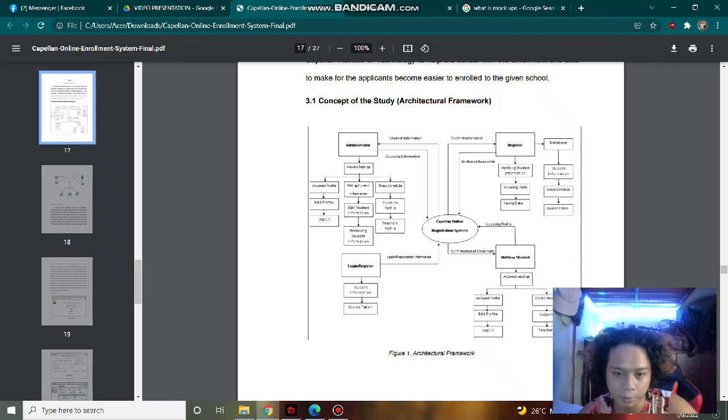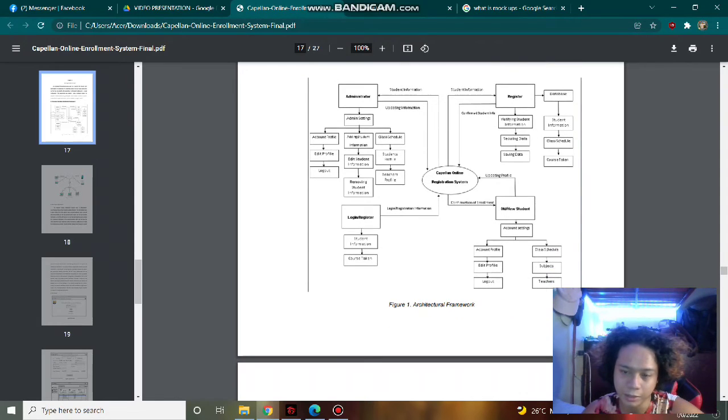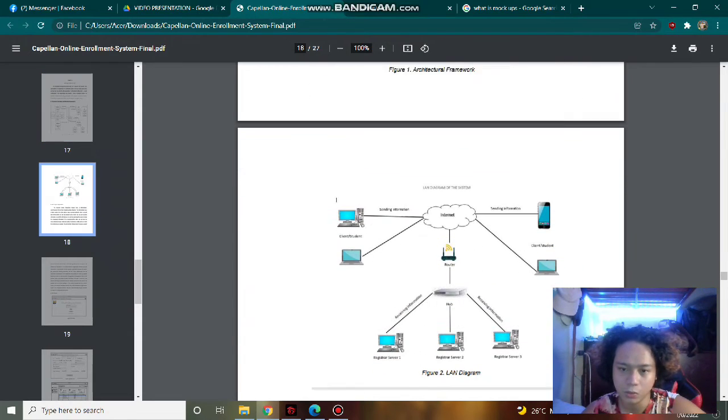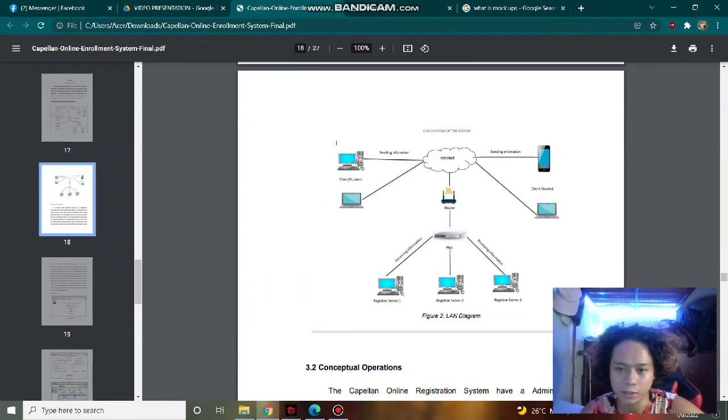They also have the capabilities to log into our system. The students rather have the capabilities to log into our system, and they can check every information that they need to know. So this is the diagram of our system.